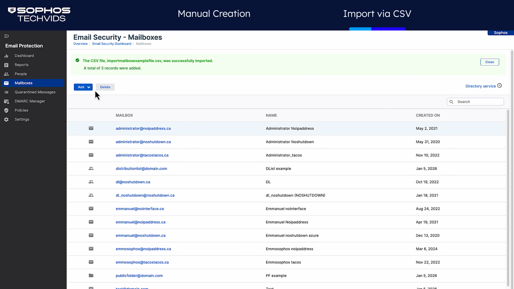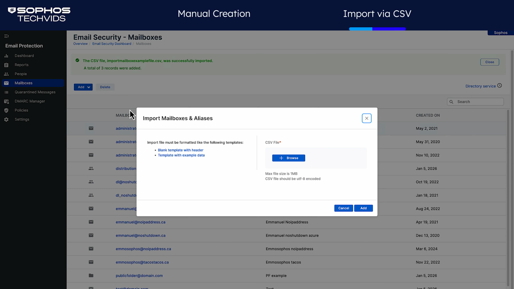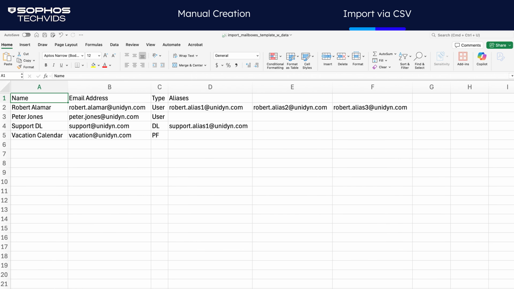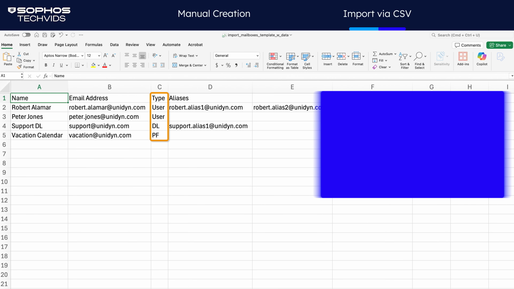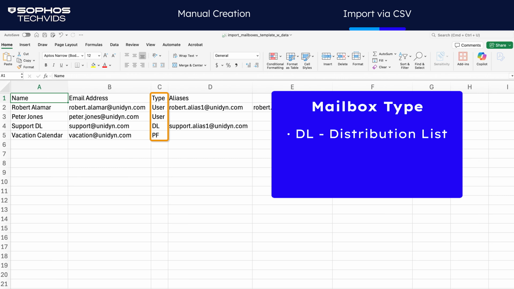To help you with creating the CSV file, you can either download a blank template with header or template with example data. The template with example data shows exactly how to enter each account and type of mailbox. DL stands for distribution list, PF stands for public folder, and user stands for user mailbox.